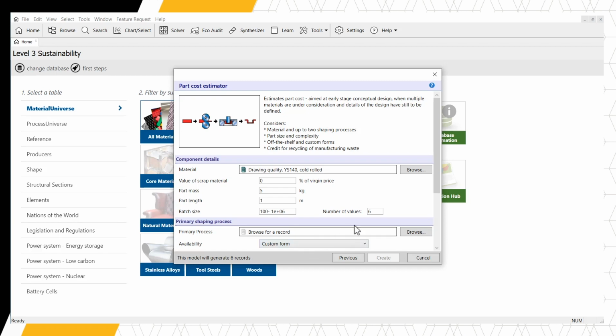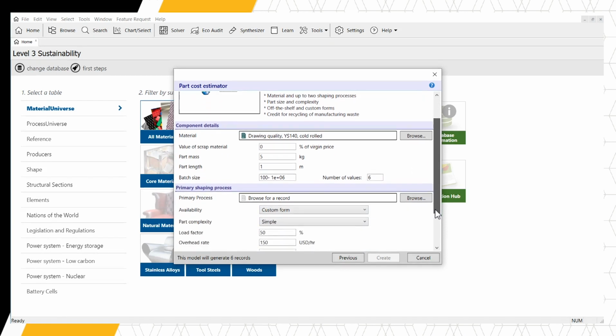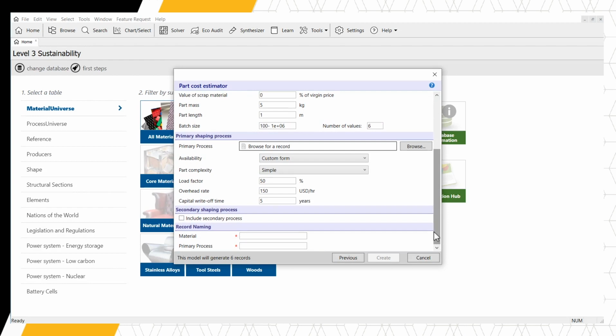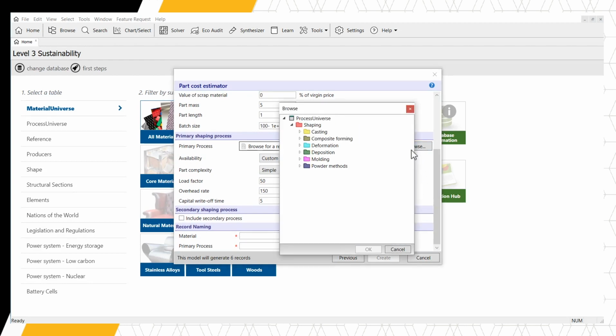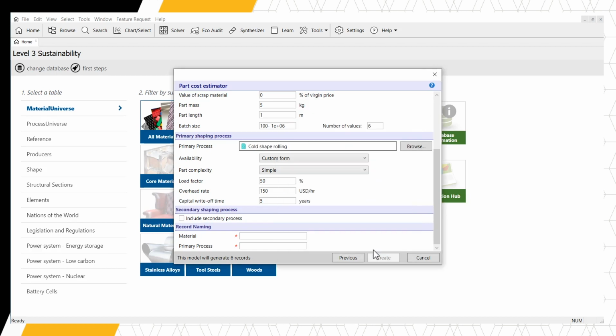Next, we move to the primary shaping process. Clicking Browse opens the process record family tree. Opening the deformation folder and forging/rolling, we can select cold shape rolling. The availability will be custom form, here selected by default, and the part complexity is standard. We will leave load factor, overhead rate, and capital write-off time as default.